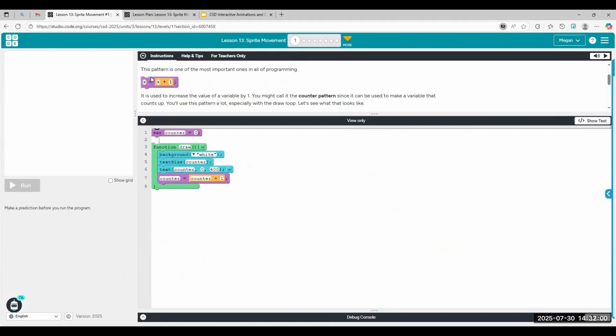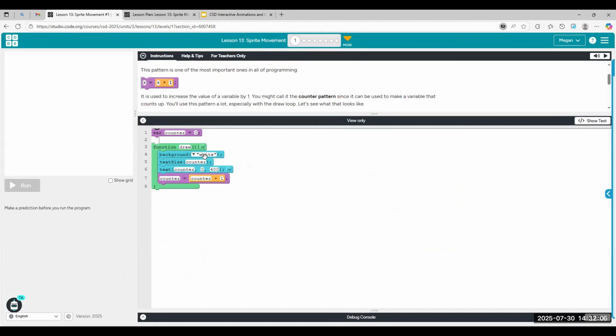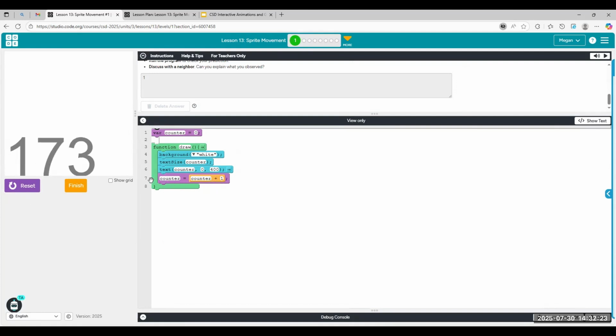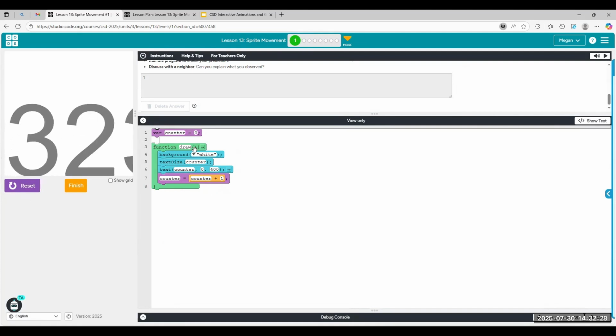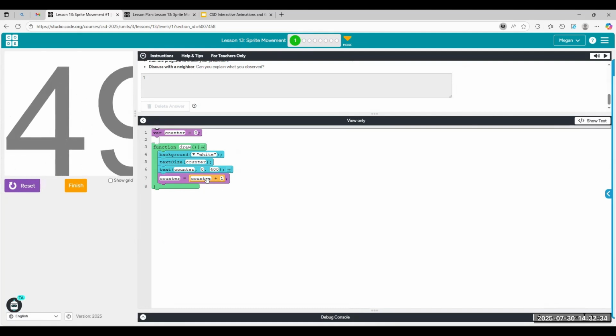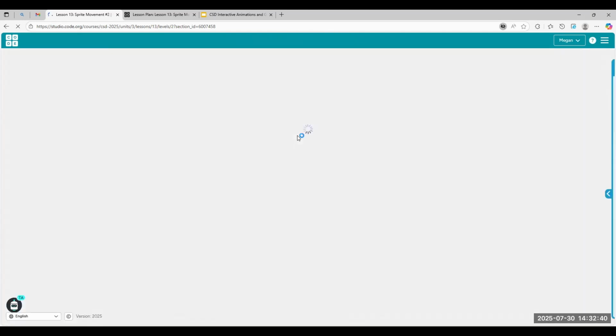All right, so take a look at this block. You're going to take a look at this code and predict what you are going to see. What do you think is going to happen? Go ahead and pause it, type in your answer. All right. So we have added this math block. We have our counter and it is adding 1 each time and it is growing by 1. Okay. So we're going to start learning how to add these math blocks for moving things in specific directions. Go ahead and hit finish and go to bubble number 2.